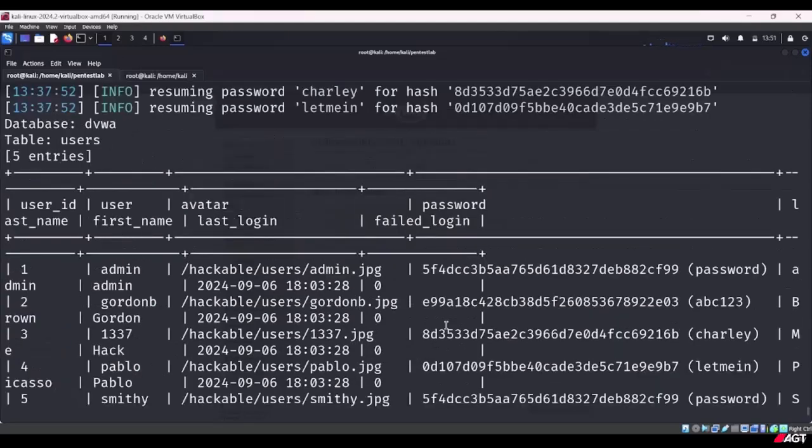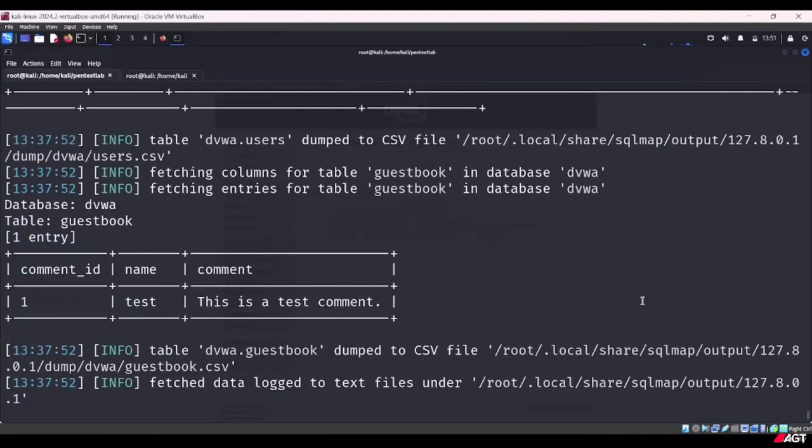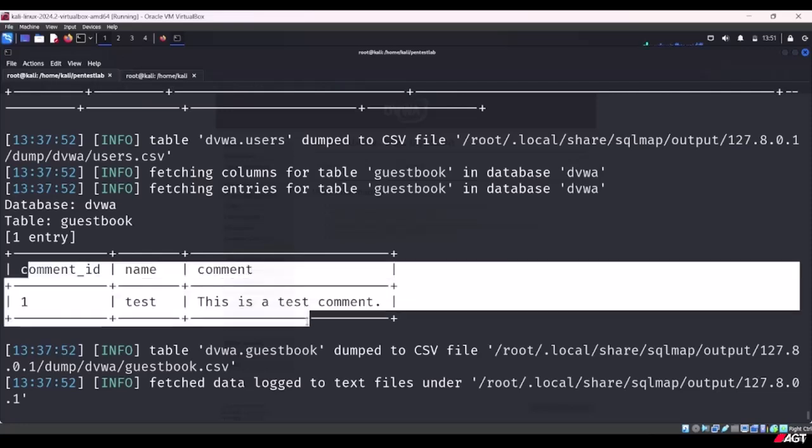The users table contains usernames, password hashes, names, last login times, and failed login attempts. And we can see sqlmap automatically identified hashed passwords in the dumped data. By cracking these hashes, we have obtained the plain text passwords of the users. If you scroll down a bit, we can see that it has dumped other tables such as guestbook, which contains user comments or feedback.